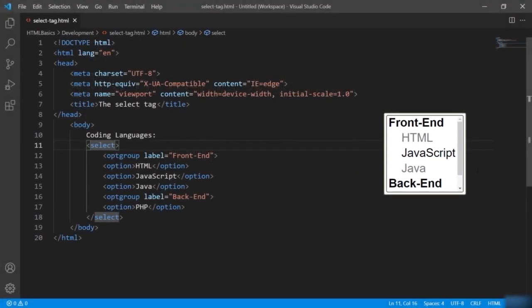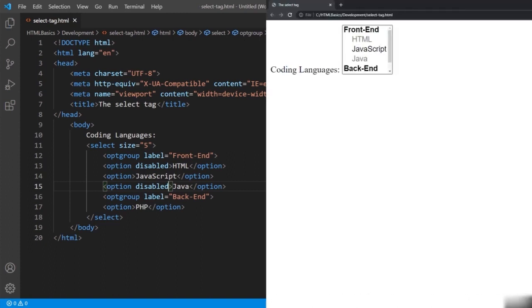Alright, so looking at the interface, you can tell it's not a drop-down, but it's a scrollable box. So we will have to use the size attribute, and let's say we want to show 5 items, so we'll say size is equal to 5. To disable the HTML and Java options, I'll add the disabled attribute with this option and here as well with Java. And now let's check the output. So you get the desired result.